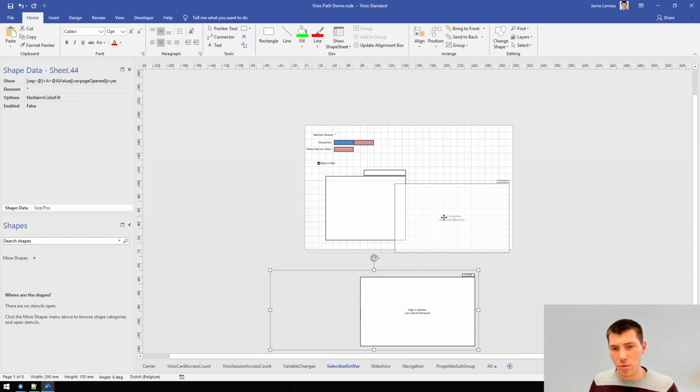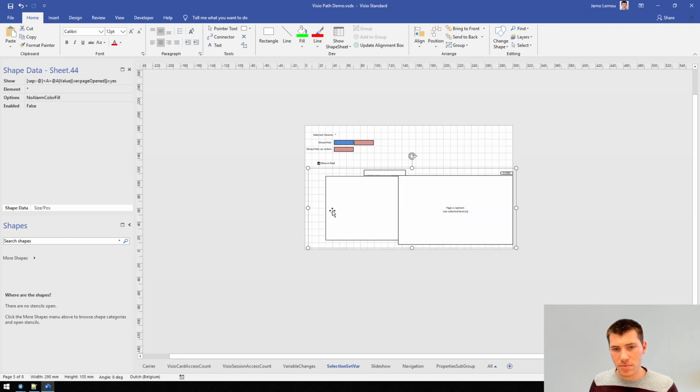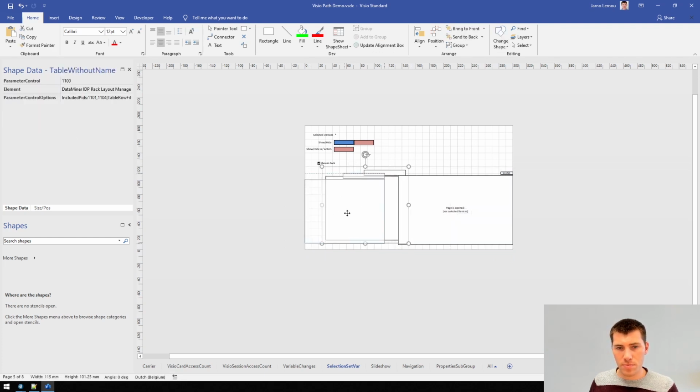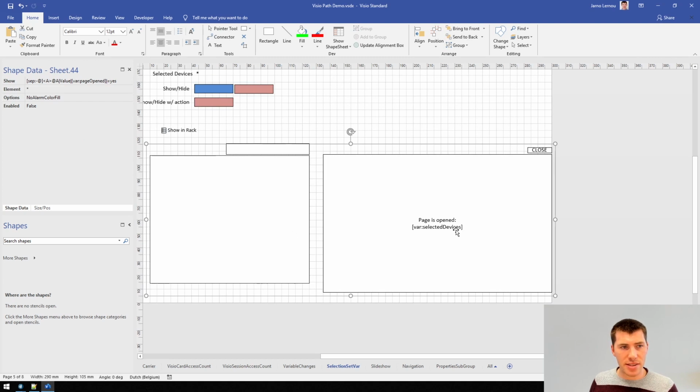Now I have another group that I am able to show like this. And I want to show this page or this section whenever I click on the page opened button. And then I can close this section again by using this button. I set the page opened session variable to no, and also the selected devices session variable that is in the table is set to empty. So we really need to reselect a row whenever we want to have an action.